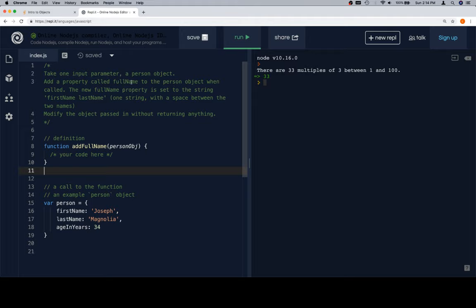Add a property called full name to the person object when called. So the new full name property, first name, last name, this is also really awkwardly put. Essentially what they want is they want us to grab the value of the first name property and the value of the last name property, concatenate them with a space in between.